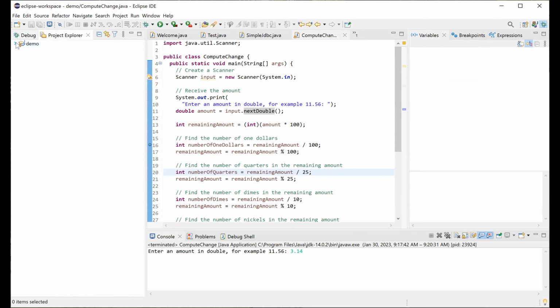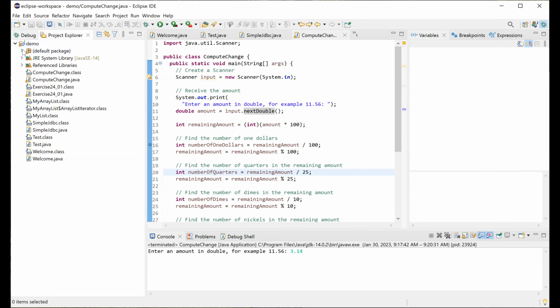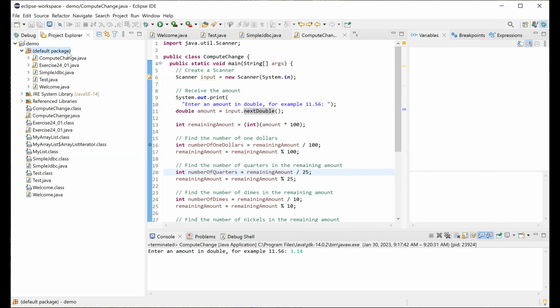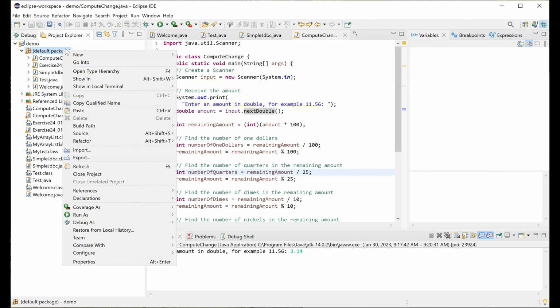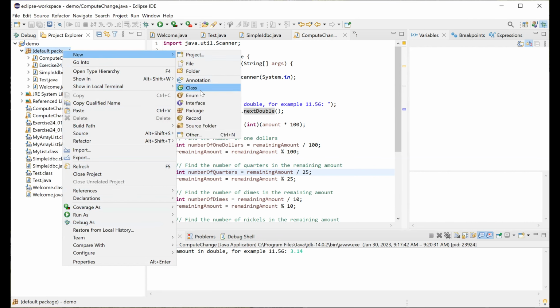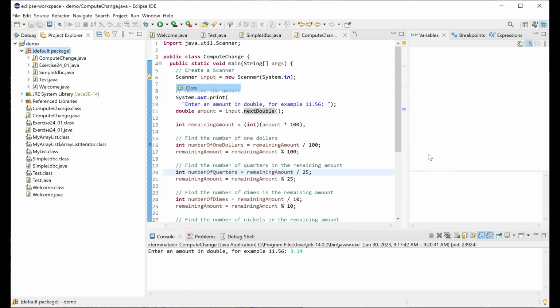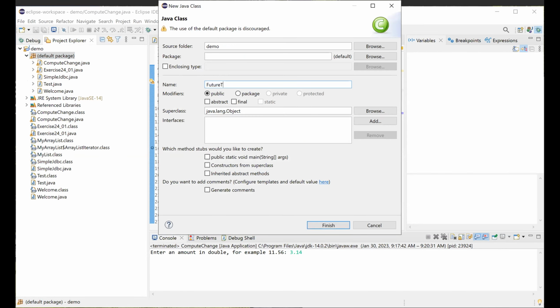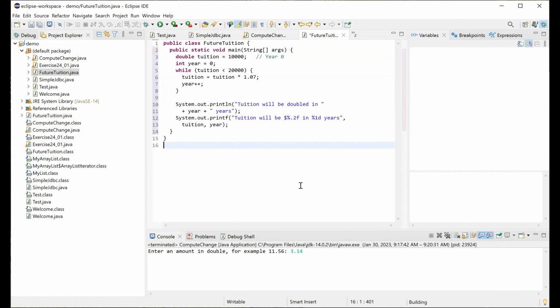So we're going to go back to the project explorer, and now I'm going to look at a new program here. I'm going to create a new one to see if there are any errors in the loop. So I'm going to use the loop, creating a new class. It's called FutureTuition, and that's also the one from the book. So I'm going to copy and paste this. All right, so this is FutureTuition.